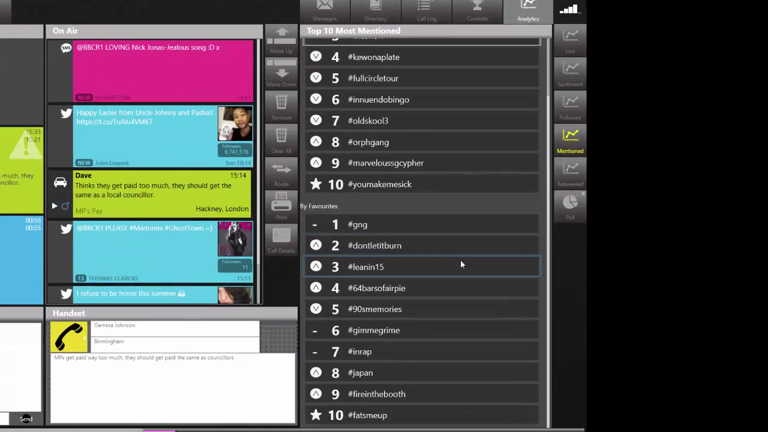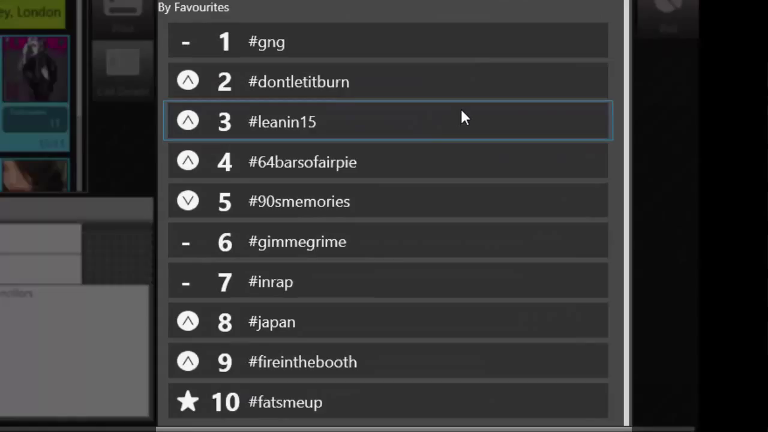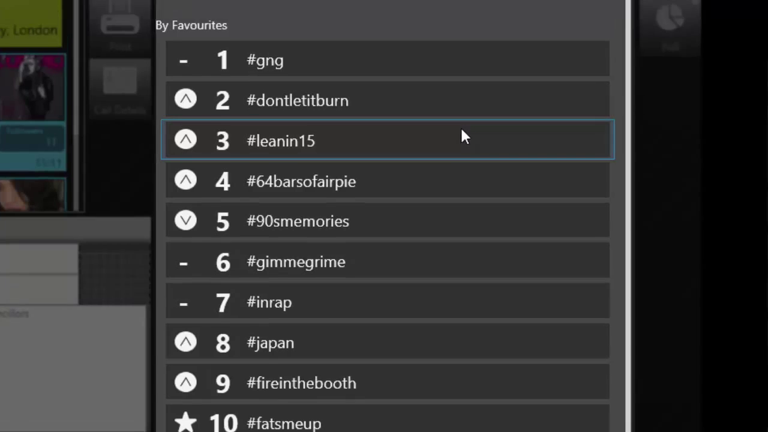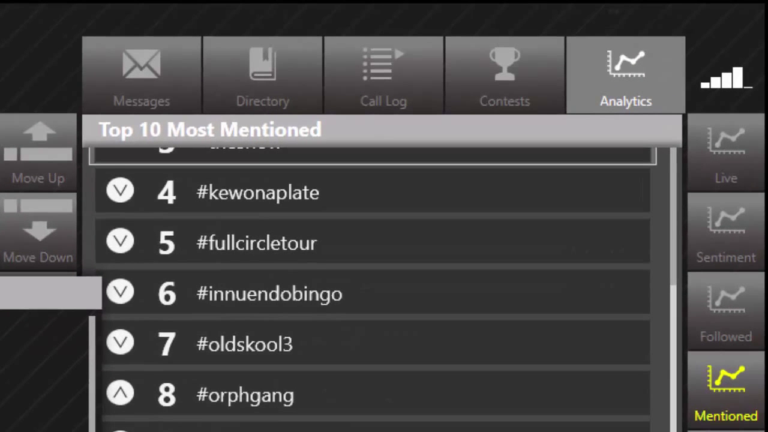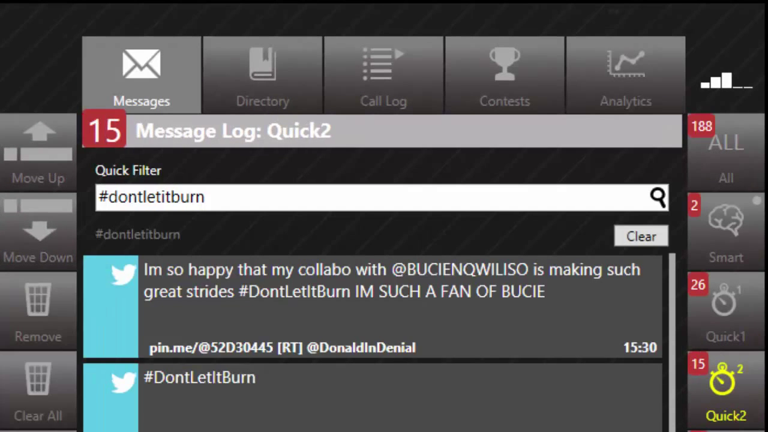The list at the bottom here are the hashtags been used by followers of the radio station between their own group of friends. So not necessarily messages that have been targeted at the radio station, but messages that have been sent to each other. So we can quickly identify subjects that perhaps we should be talking about as a radio station, and again open those up and bring those up as a quick cue on the system.